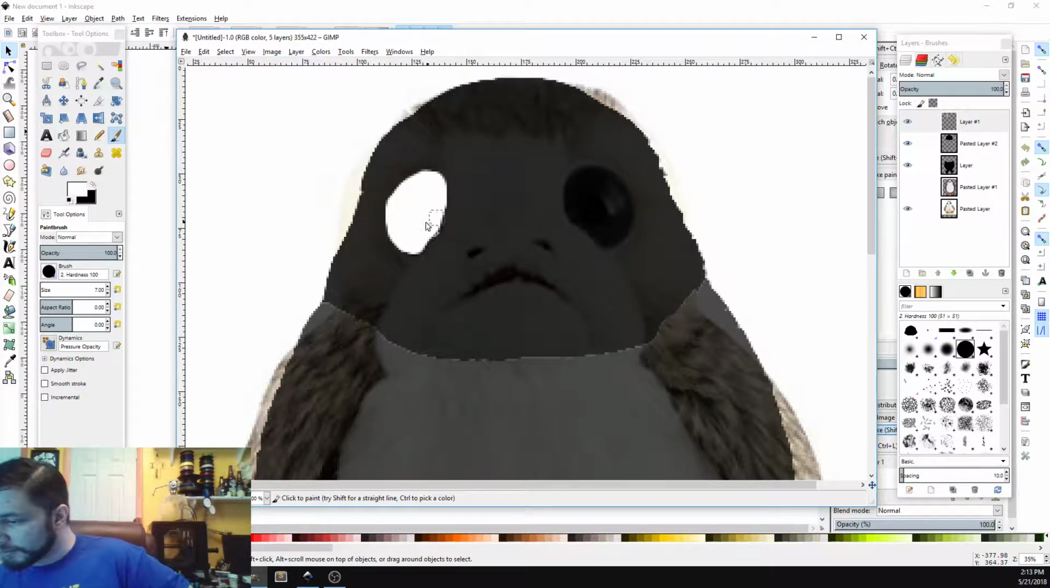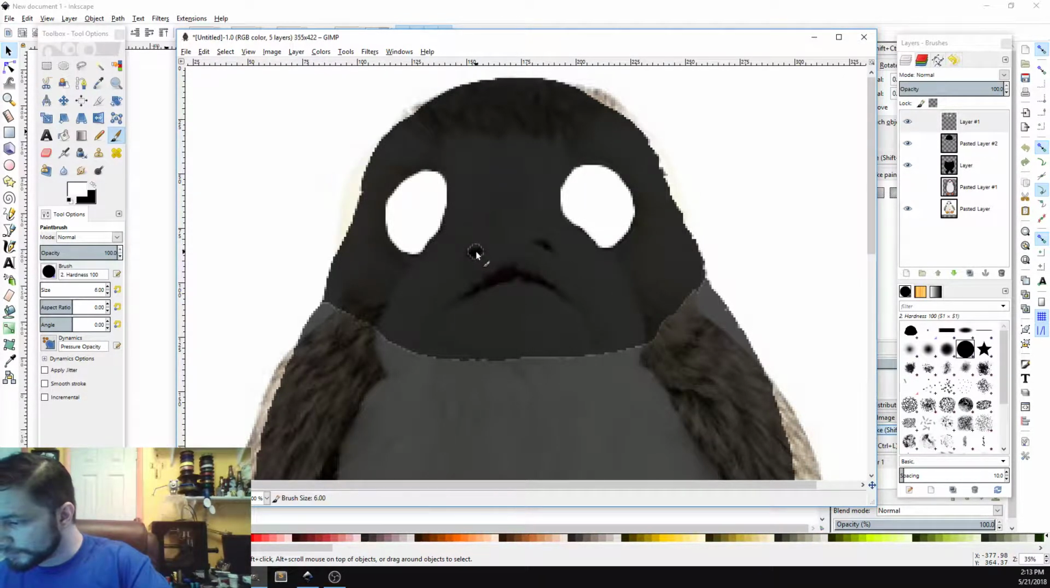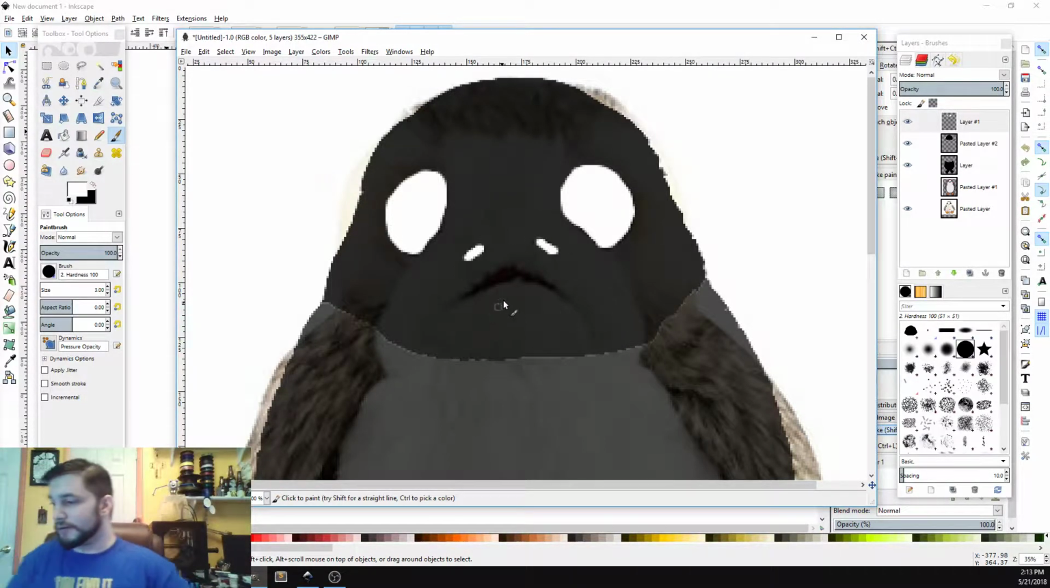Alright, that's one eye on the Porg. That's two eyes on the Porg. Okay. Shrink our pen down a little more. There we go. Cut it out. And, alright.